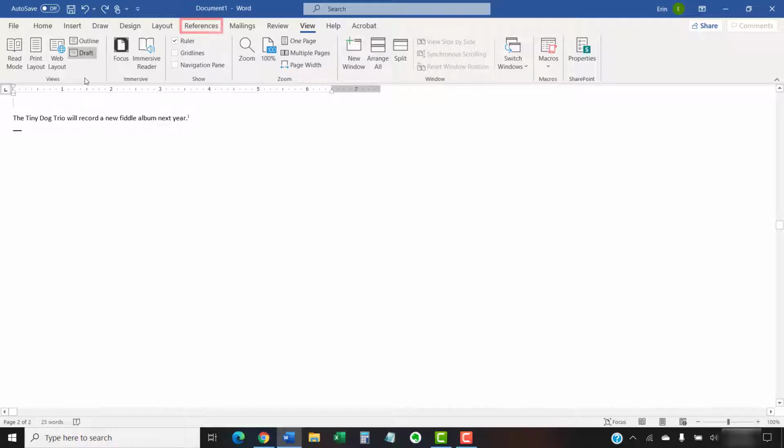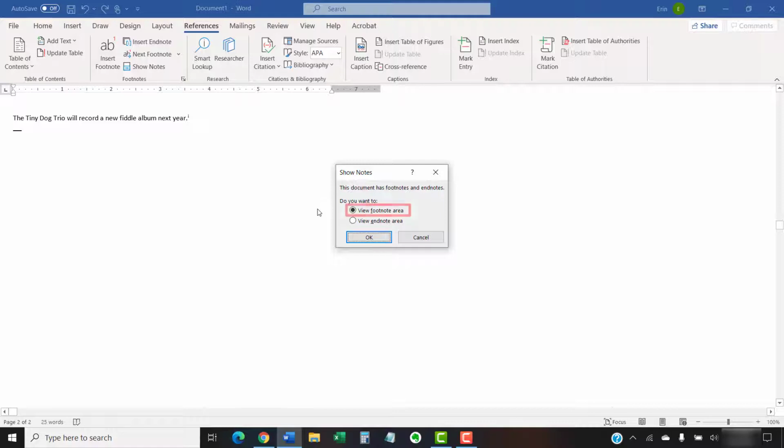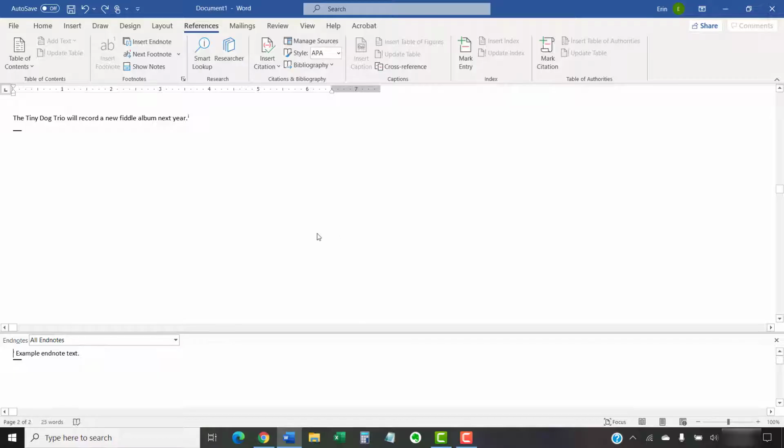Now, with the Draft view open, select the References tab in the ribbon, and then select Show Notes in the Footnotes group. If you have footnotes and endnotes, the Show Notes dialog box will appear. This dialog box won't appear if you only have footnotes or endnotes. Choose View Footnote Area if you want to modify the line above footnotes, or View Endnote Area if you want to modify the line above endnotes. It's not possible to modify the style of the footnote separator and endnote separator at the same time. Select the OK button to close the dialog box.